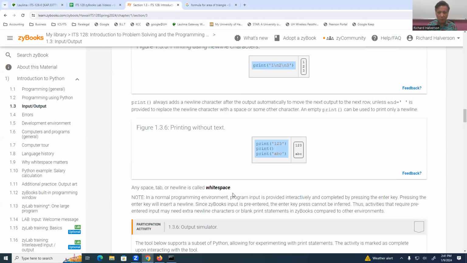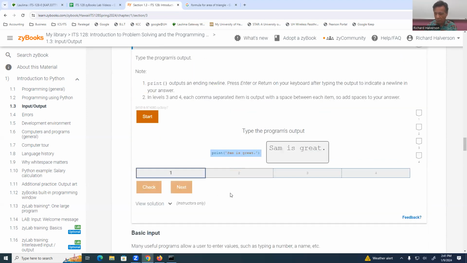All right, so let's do this challenge here real quick, and then I'm going to go do the lab. I'll get out of here and do the lab. You should learn about errors, but all this other stuff, computer tour, language history, that's all interesting stuff, but it's just good for history.